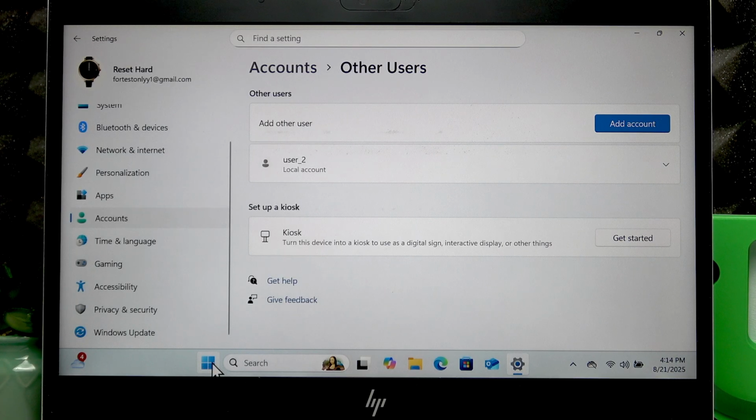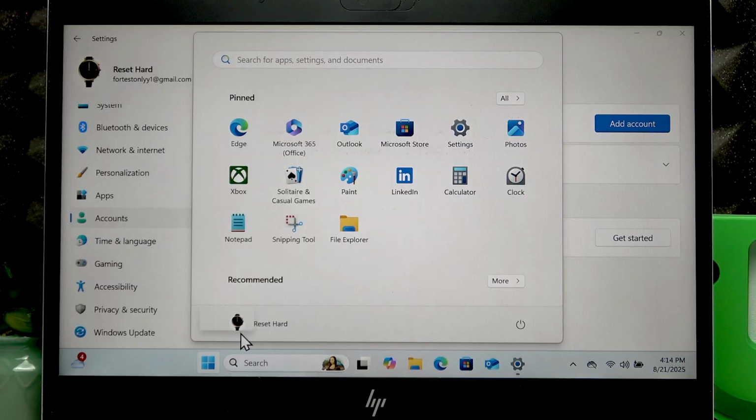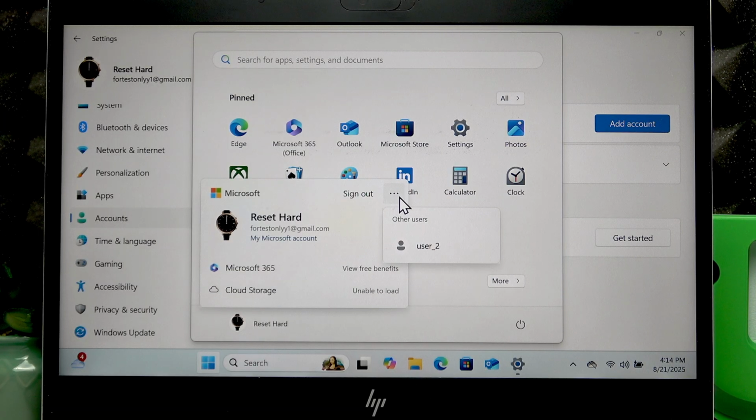To switch to it, you have to open the Start menu, click on your account, then tap the three-dot icon right here and select their account on the list, or in this Other Users menu.